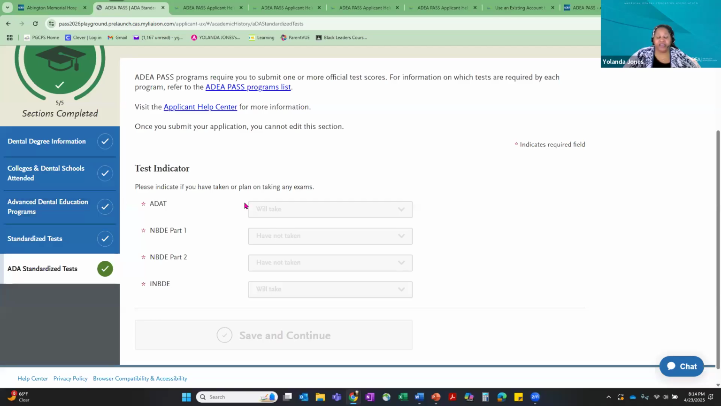Now, right here, this is self-reporting. You're saying that you've taken it and you've passed it, but you also have the ability to go directly to either ETS or to the ADA and initiate a request to have the official TOEFL scores from ETS, or the official National Board or Integrated Boards from the ADA, submitted electronically to ADEA PASS. You'll have your self-reported scores, which some programs look at as a preliminary review, and they will see that your application gets updated as long as you initiate that process with the official test scores later.